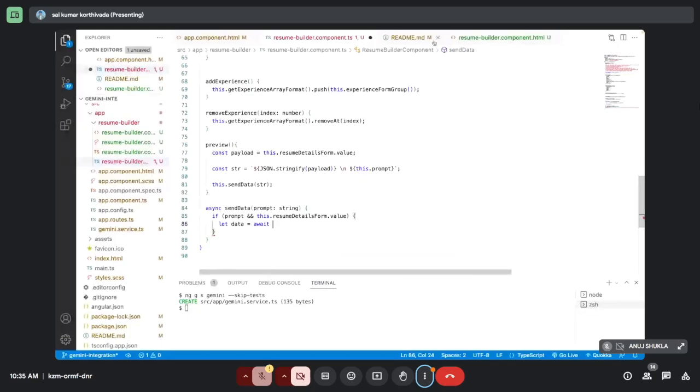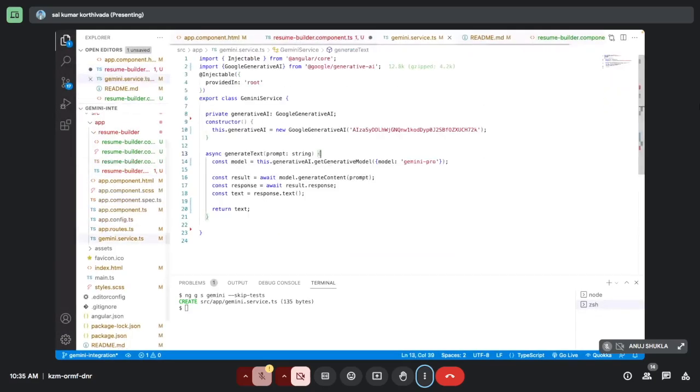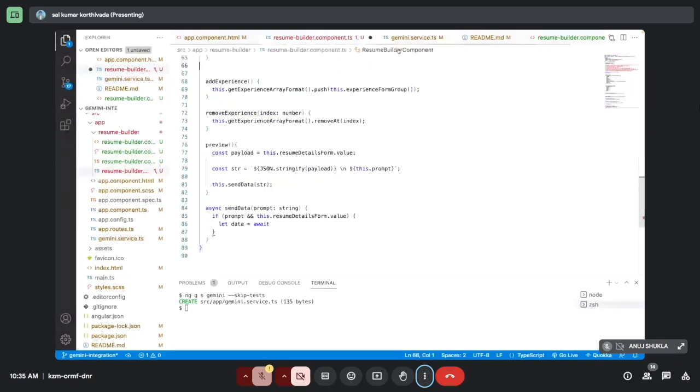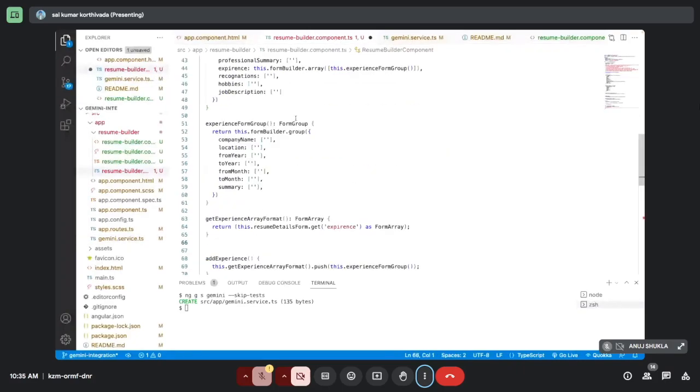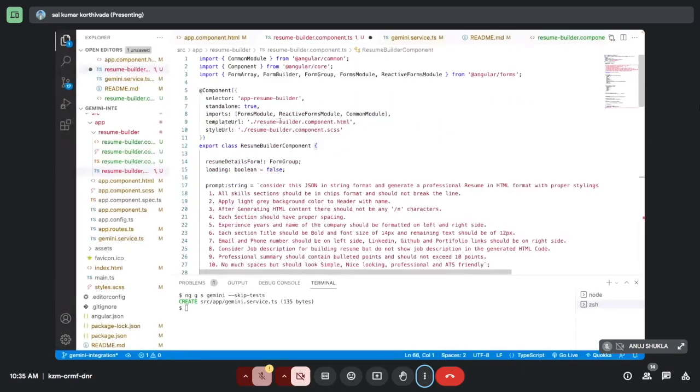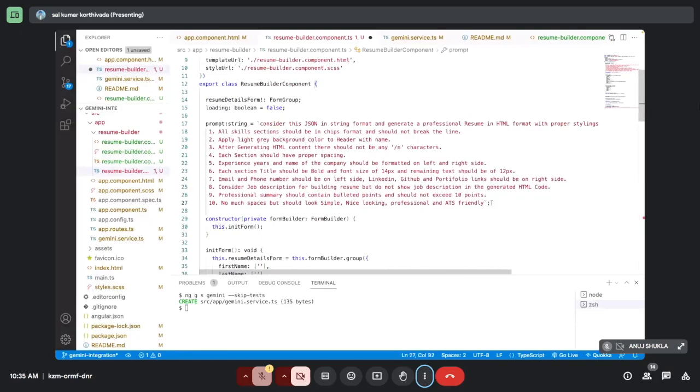The service is at some place, so let me go into that Gemini service. Here is the service, here is the component. I want to use this service utilities inside my resume builder, so I'll go into the injector. There are two ways to implement this: either you can use the constructor way, or you can go with the inject method. The inject method is a new technique in Angular, so we'll go with that.